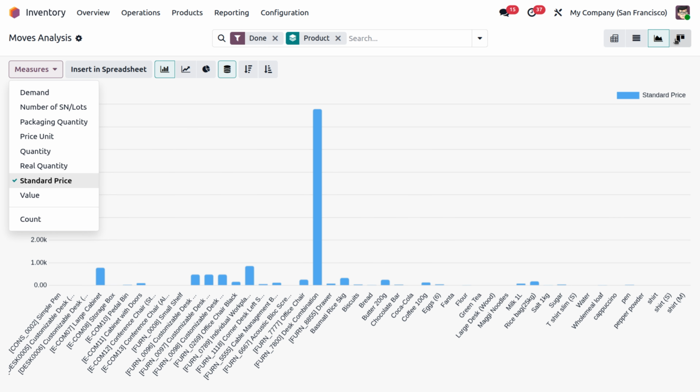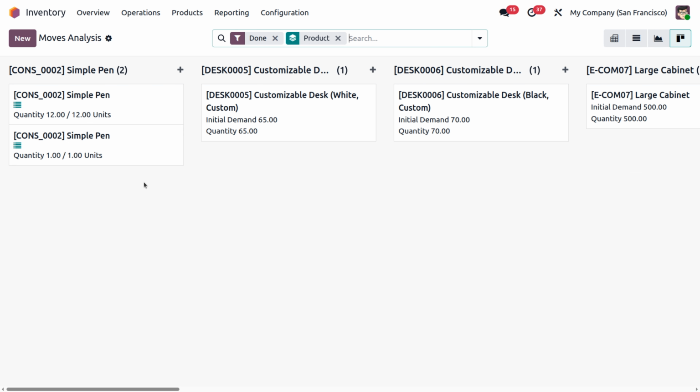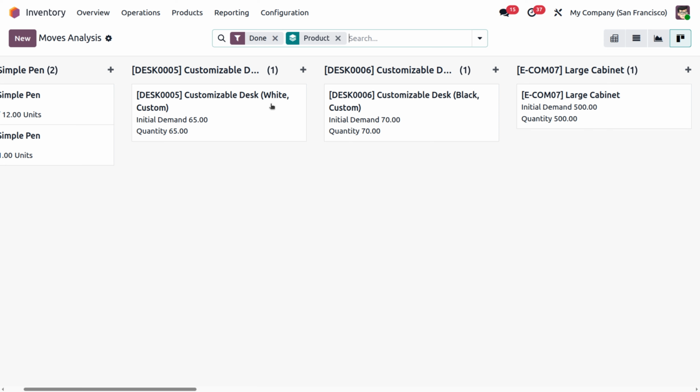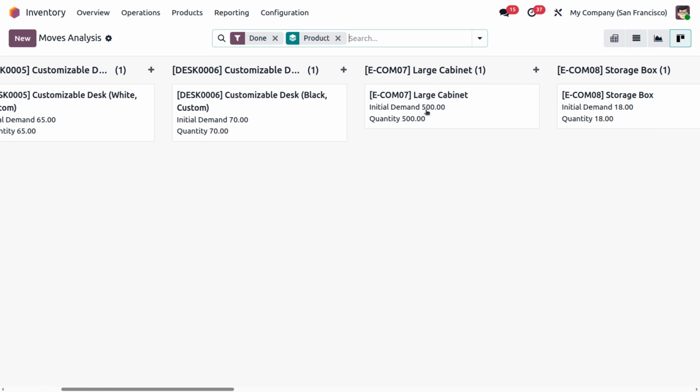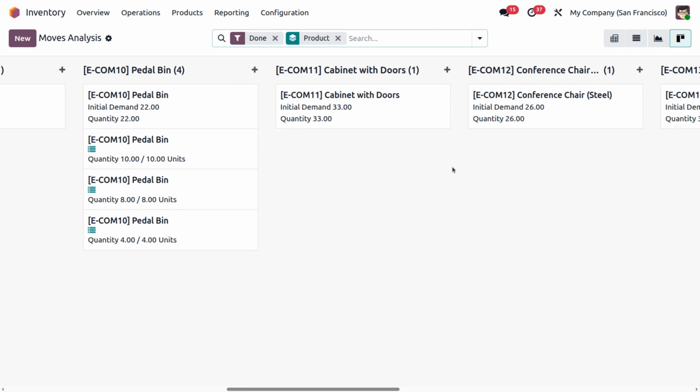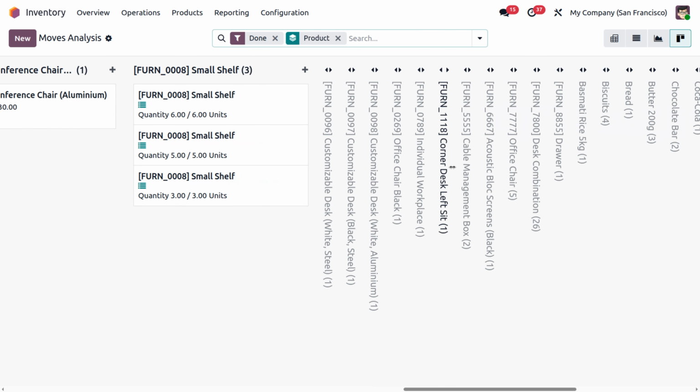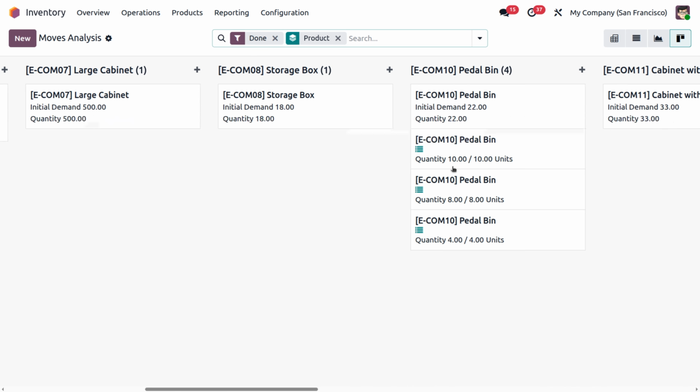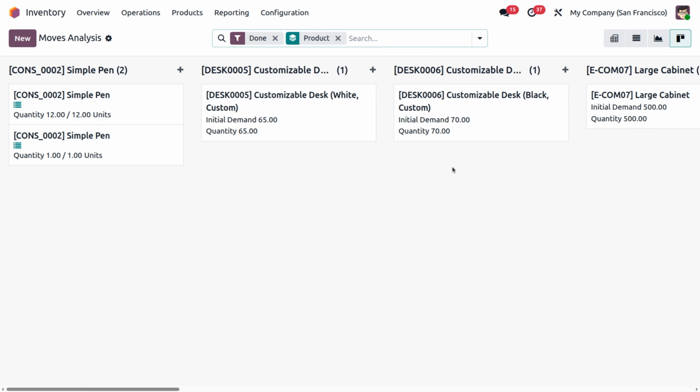Okay, if I'm moving on to the Kanban view itself, I can see the card type view of each product. So there we have simple pen, there we have another one, and there we have customized desk, customizable desk, large cabinet, storage box, pedal bin and everything. Okay, so there you can see different kinds of views, and there you can see each of the products, and you can see the move analysis of that product by clicking on different views. Okay, so that's how simply you can use the move analysis report very easily.